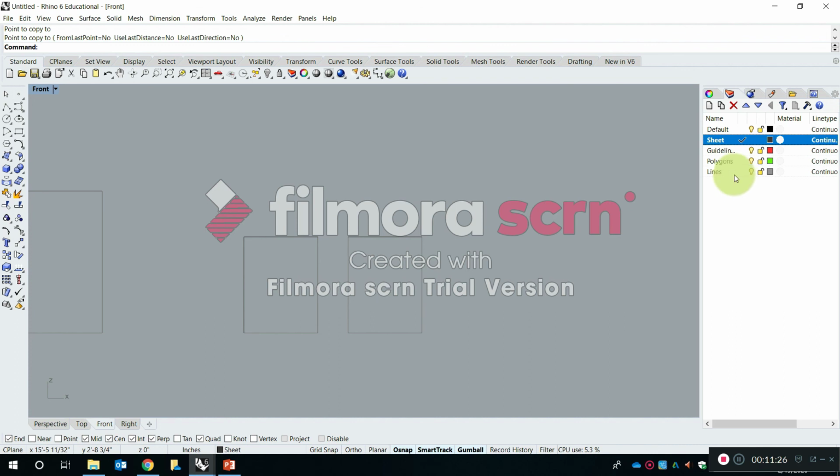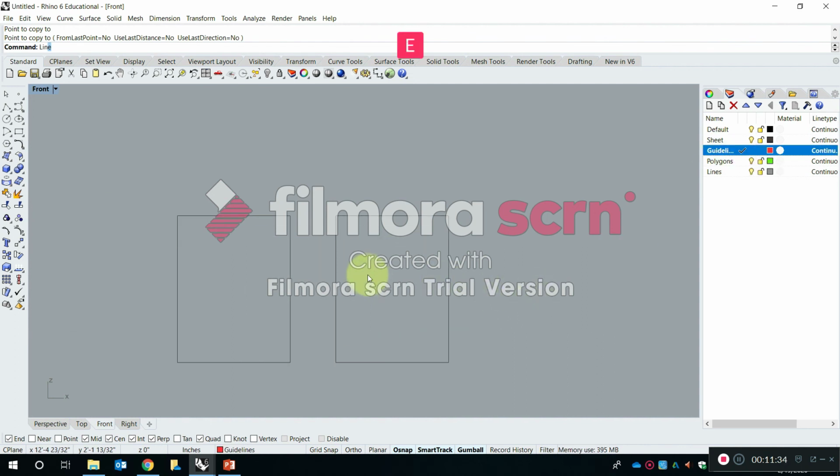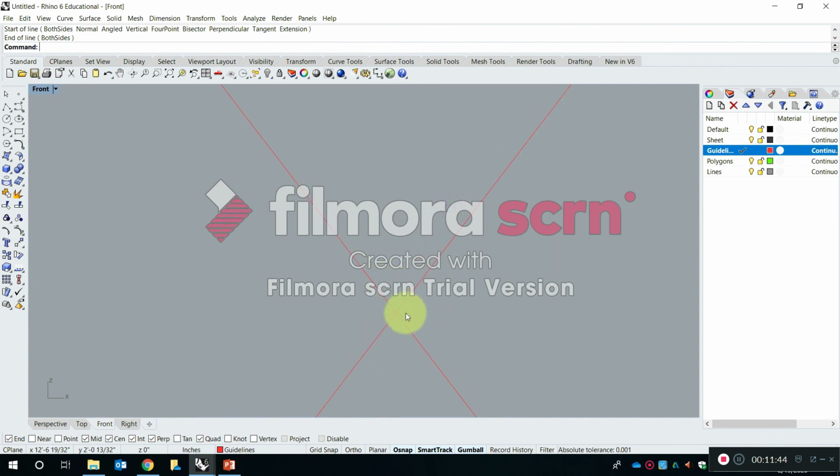Okay. Now next, we were trying to find the center point. So I'm going to go into the guidelines and I can type line, enter. And again, I snap from that end to this end, right click, snap to that end. And we have this intersection of those two lines that gives me the center of the sheet.